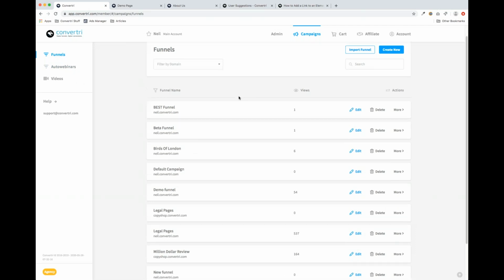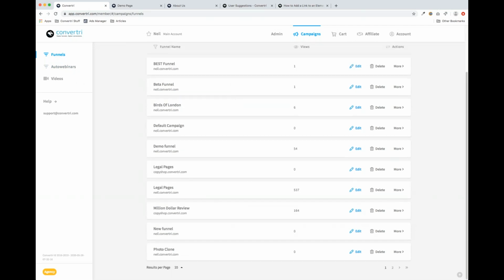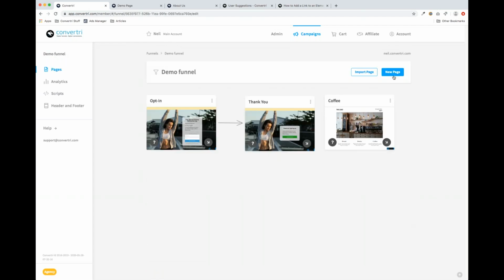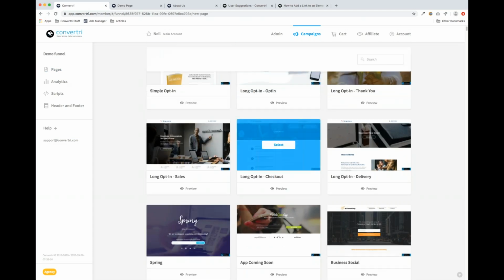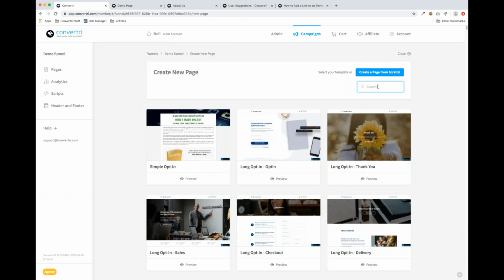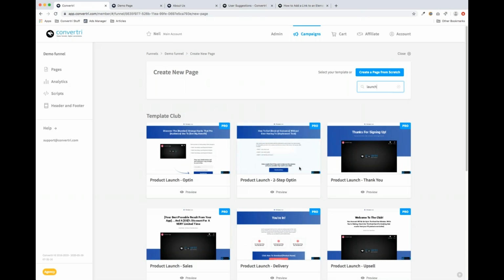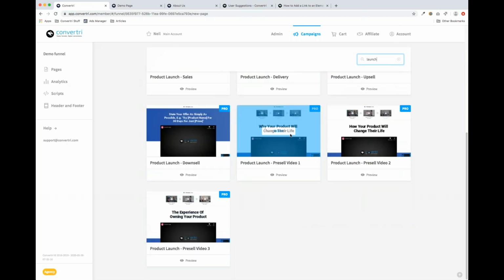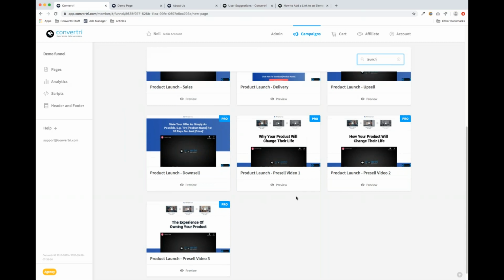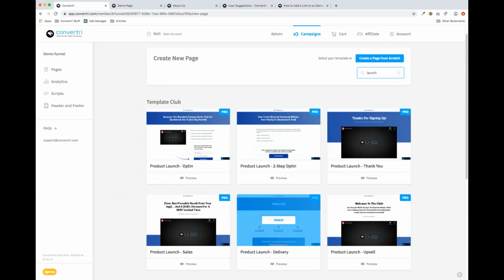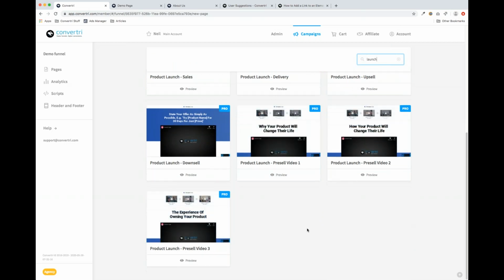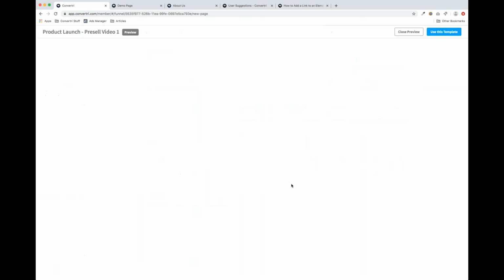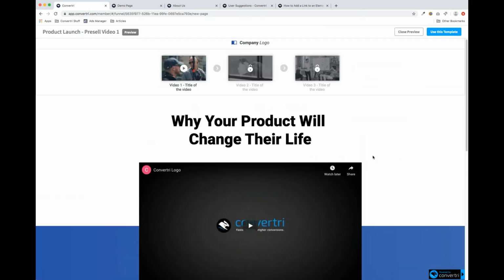Yeah, I can show you what the PLF template looks like. Let's search for launch. Yeah, there we are. So the funnel template is called product launch, and you'll see down here, there's the pre-sell 1, 2, 3. So I'll have a look at the first page.